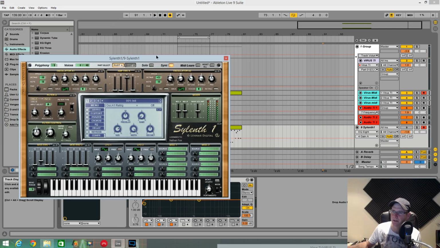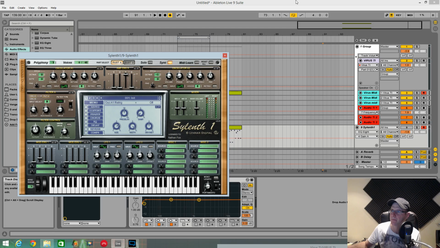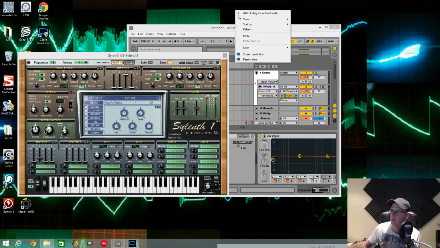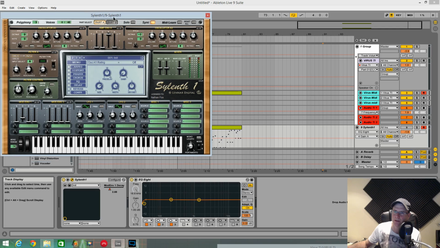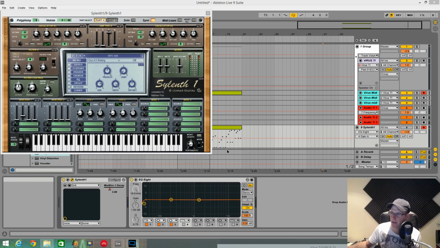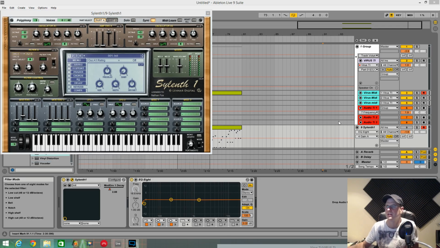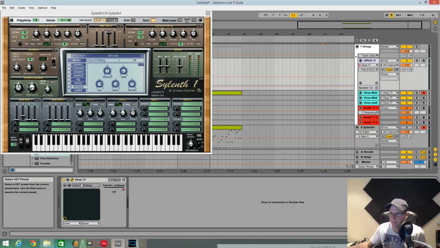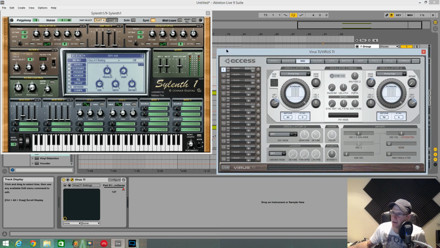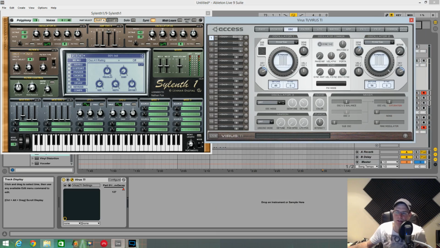Okay, so what we need to do with the Virus to even the playing field up a bit is just give it a bit of stereo. Make it a bit stereo, because each oscillator on Sylenth already has the stereo width built into it, so it's like pushing the new voices wide.